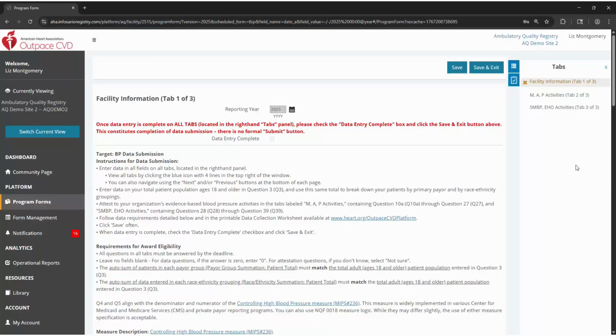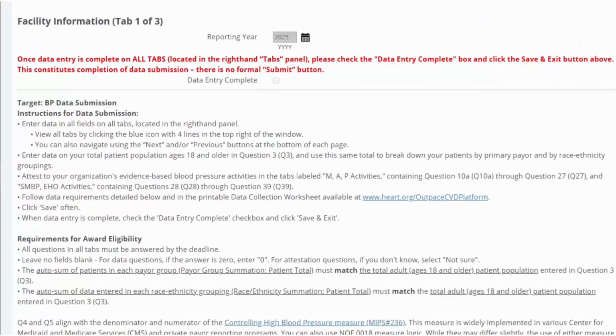Let's start entering our data. Before you begin, make sure the data you submit is representative of the healthcare organization you're currently viewing. Look left under Currently Viewing or the top right to orient yourself. In addition to the data collection worksheet highlighted earlier, you can also use the MIPS 236 measure specifications, which can be opened directly from the program form by clicking the Measure Description link, Controlling High Blood Pressure.